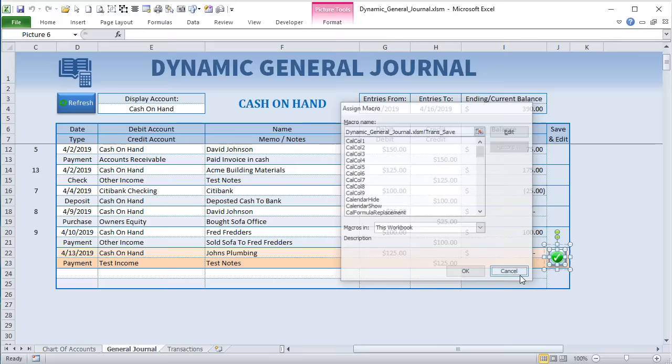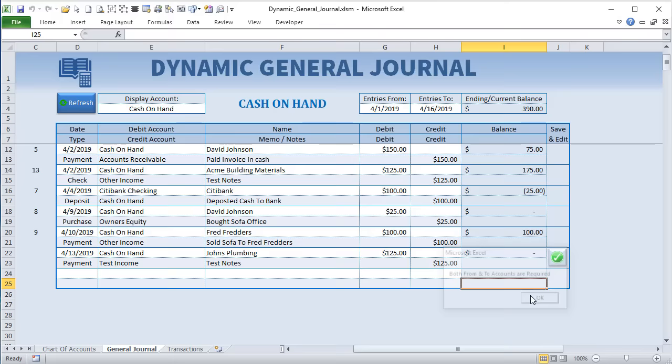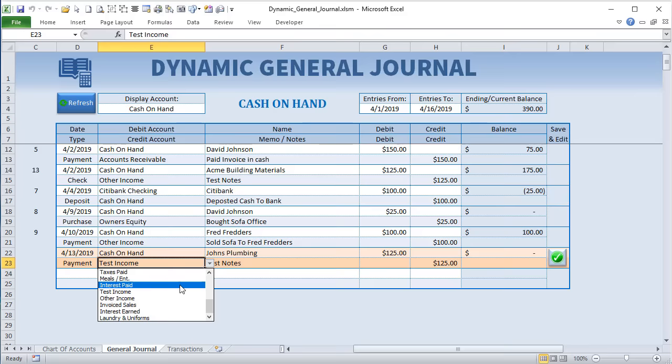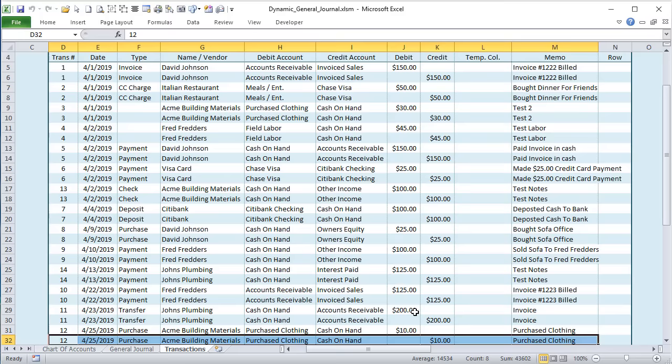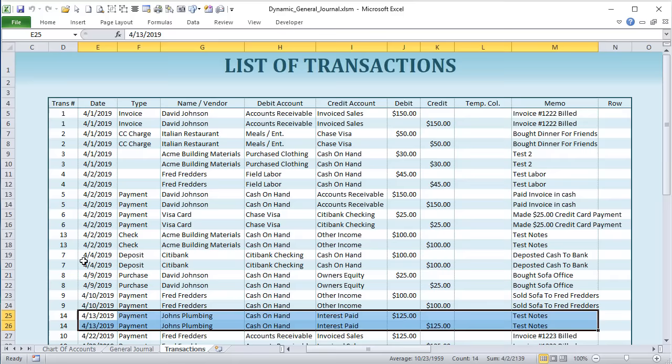So when we click save, it says both to and from accounts are required. So let's go ahead and make sure that that happens. There we go. Okay, so we've entered the transaction and now we can move on. So you'll see that now we have the brand new transaction right here. They're automatically sorted by date here in the transaction, which is really, really helpful. We can sort by transaction number as well. So there's a few ways we can do that.